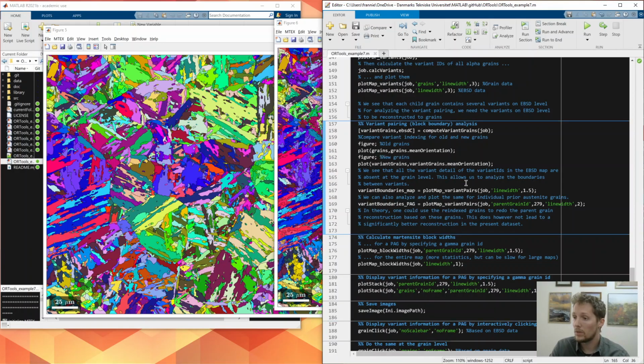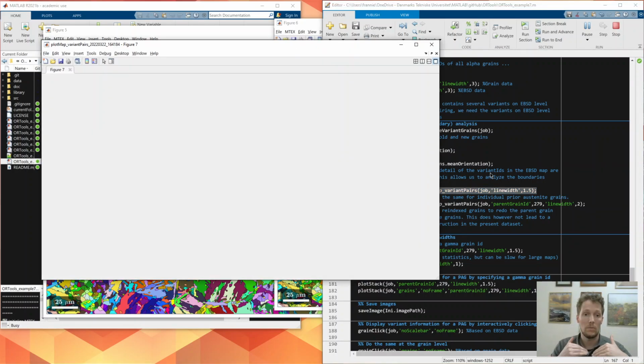So once we've computed this, we can run this new function called plot map variant pairs. What this now allows us to do is analyze the pairing of different variants. Before it was not really possible because a lot of the variants were not being resolved by the normal grain indexing. But now that we have variant precision grain indexing, we can look at the relationship between those variants. So which variant pairs with which variant.